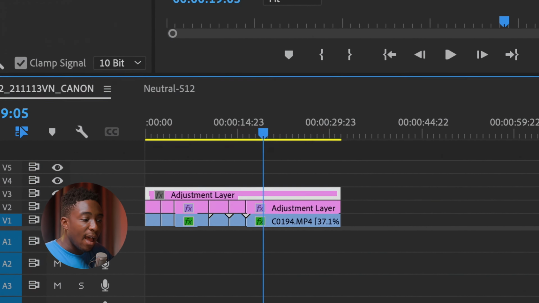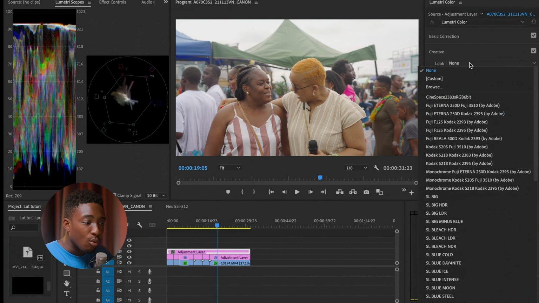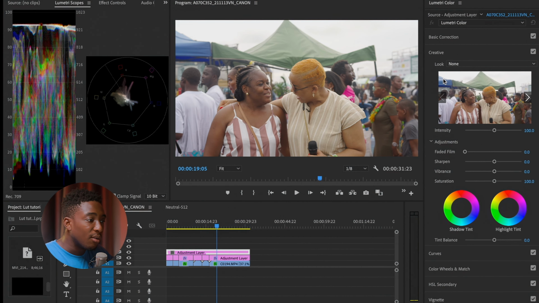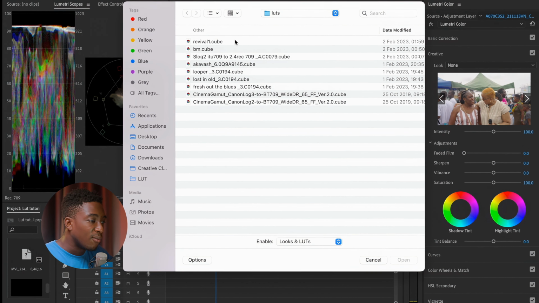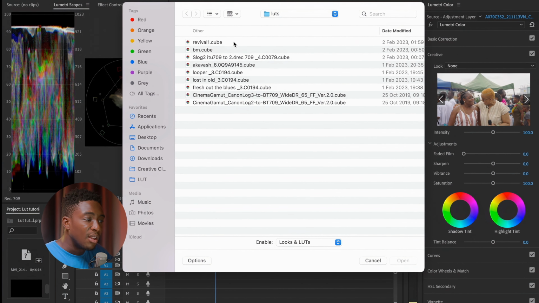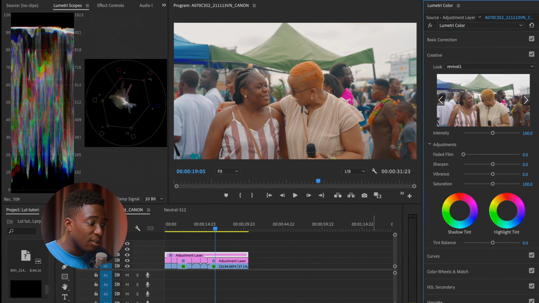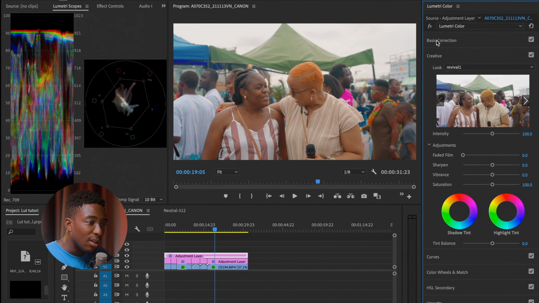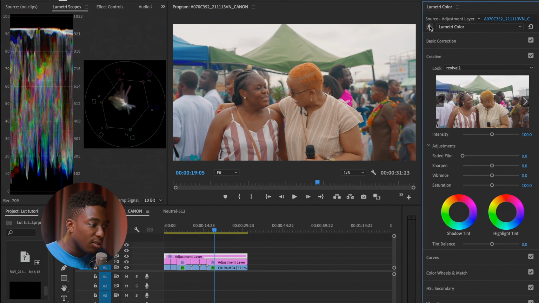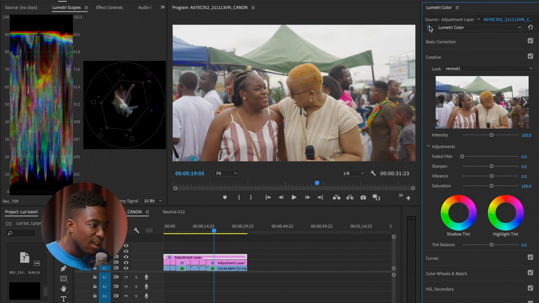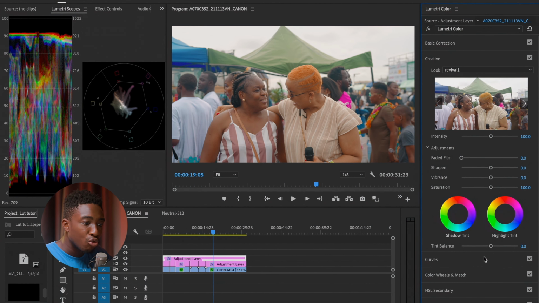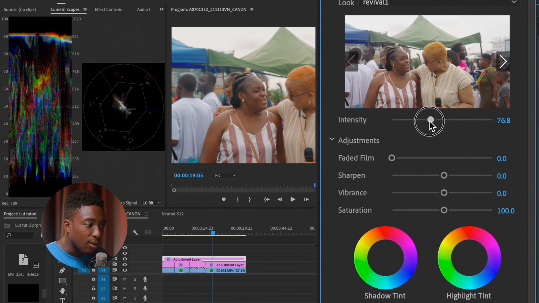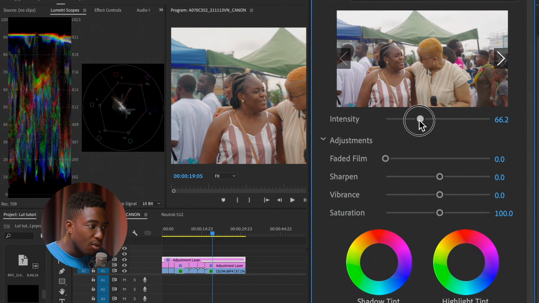We're going to be applying a creative look to this adjustment layer, and we'll just go to our creative panel and we'll go to look and click browse. These are LUTs I created on the fly just for the sake of this tutorial. The name of this one is called Revival. It's a free LUT, it's in the description, and you could see what that LUT is doing straight away. We could see how much of the color is affecting, and I can see that it's adding a bit of warmth, and maybe it might just be a tad too strong, so perhaps we'll just scale that back just so that it looks a little more realistic.